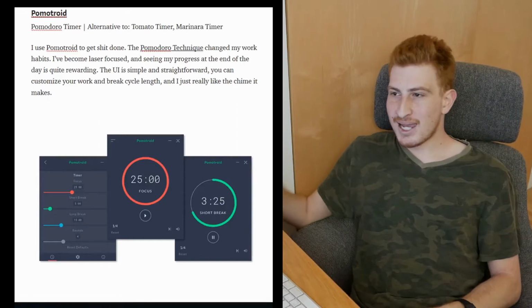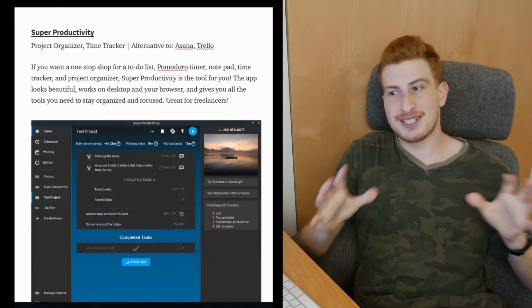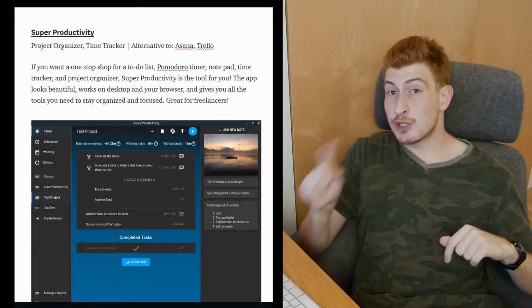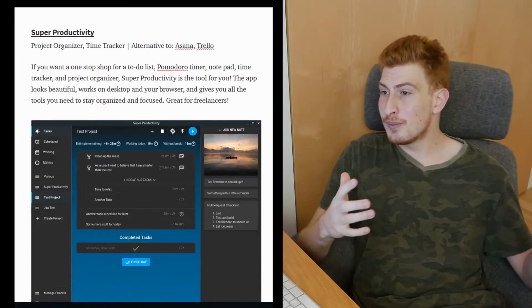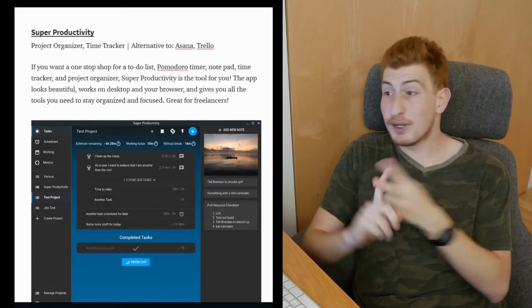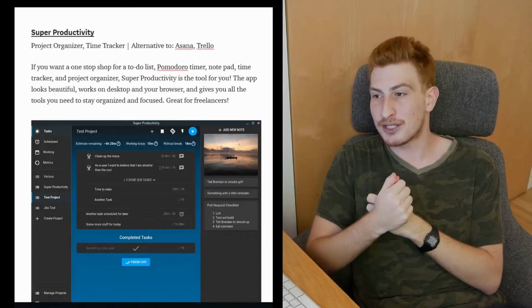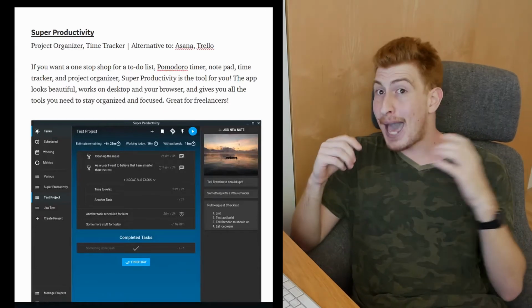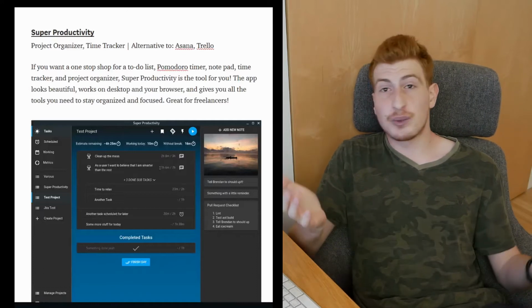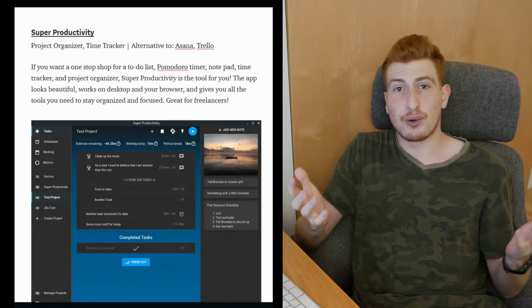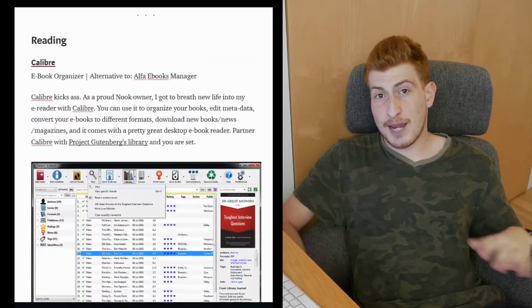And it's free. If you're looking for sort of a one-stop shop for productivity, keeping everything organized, check out Super Productivity. People have called it an alternative to Asana or Trello. It's got to-do lists. It's got a built-in Pomodoro timer. It's got a notepad, a time tracker, a project organizer. The app looks beautiful. It works on your desktop or in a web browser. And it gives you really all the tools you need to manage and organize all of your tasks. It's great for freelancers. So those are the things I use to stay productive.